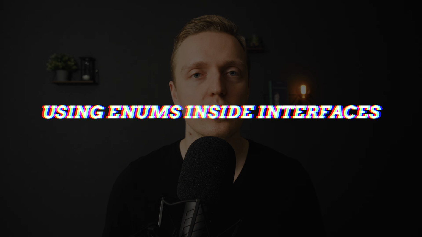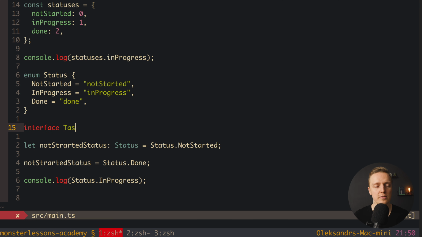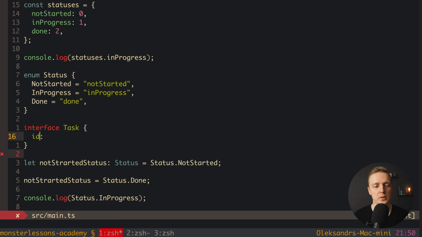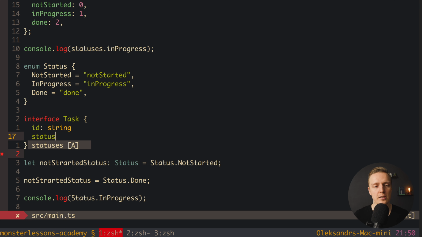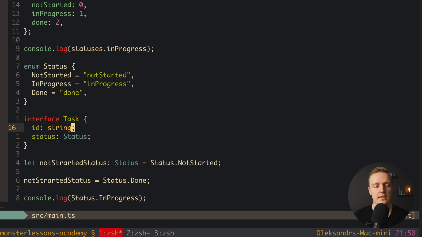Also, it is really common to use enums in interfaces. And actually, if you missed my video regarding interfaces, I will link it here on the top also. Let's say that here we have some interface. For example, let's create an interface for a task, and inside task we have an ID, which is a string, and we have a status. And here we can specify that this status is of enum type, so this is Status. And now inside this status, inside task, we can provide only our enum and nothing else.